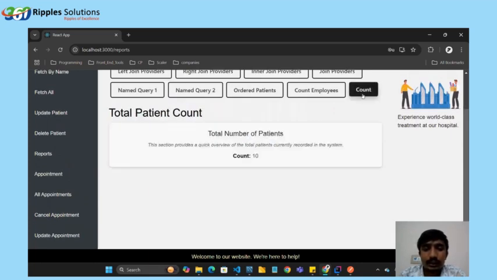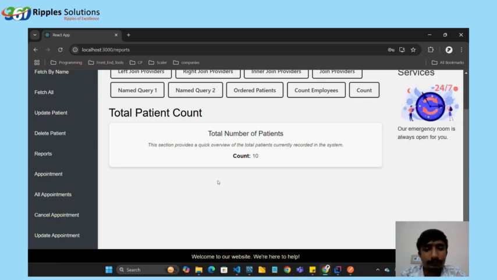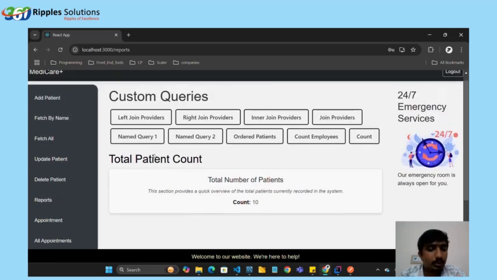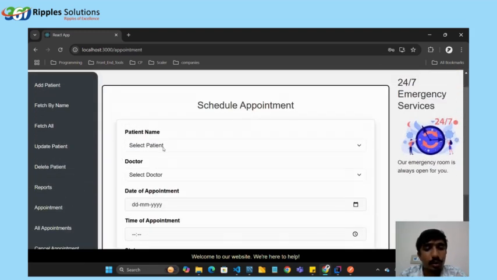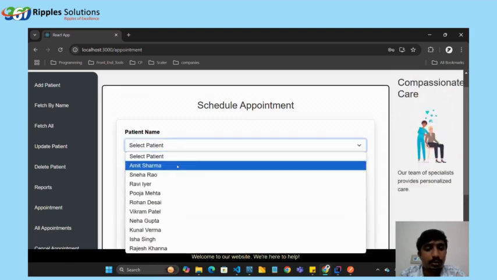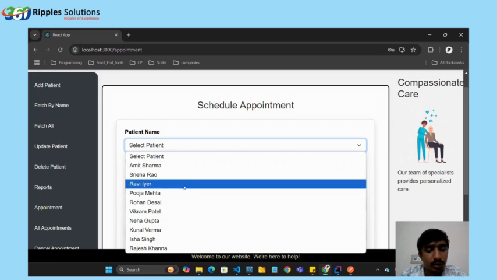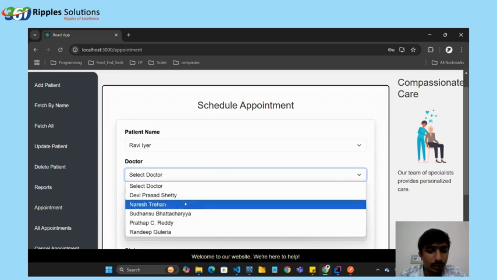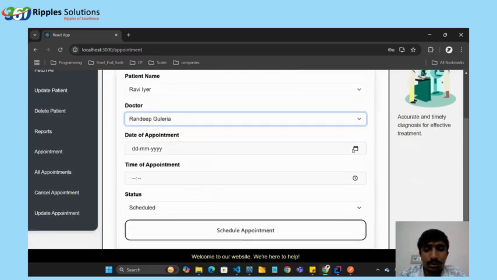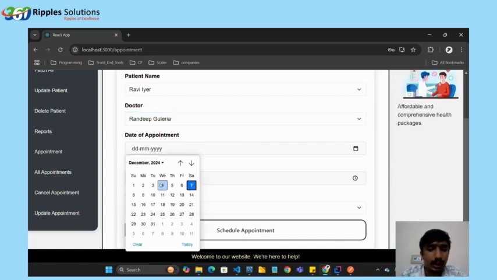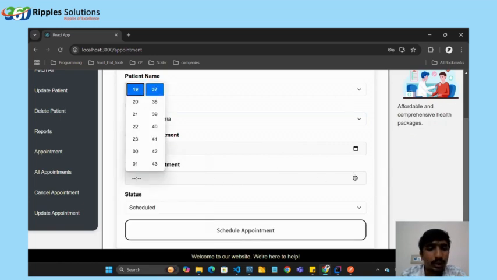So at last we can see the total number of patients. So this is the report side, and below that we have appointment. If you want an appointment, let's add an appointment. Let's say we need to create an appointment for Ravi, the doctor, let's say Nandi. The date of appointment can't be in the past. So what I'm going to do is, let's do that in the past.